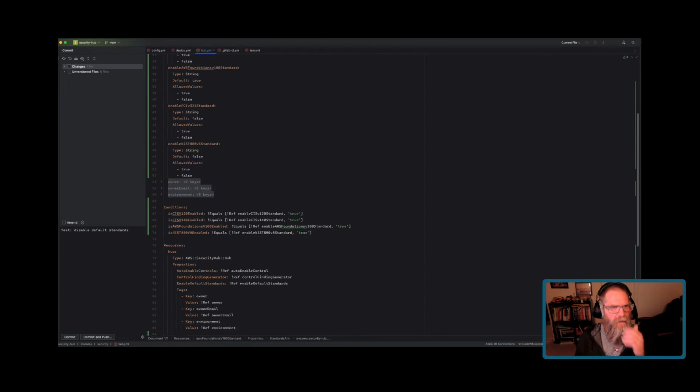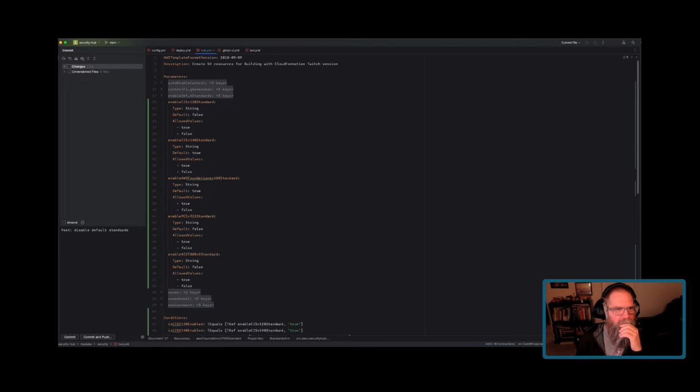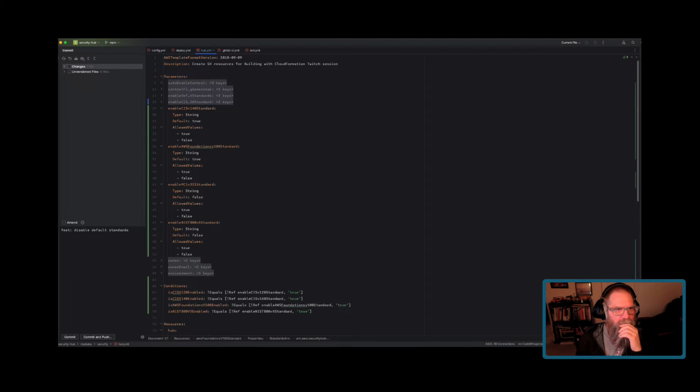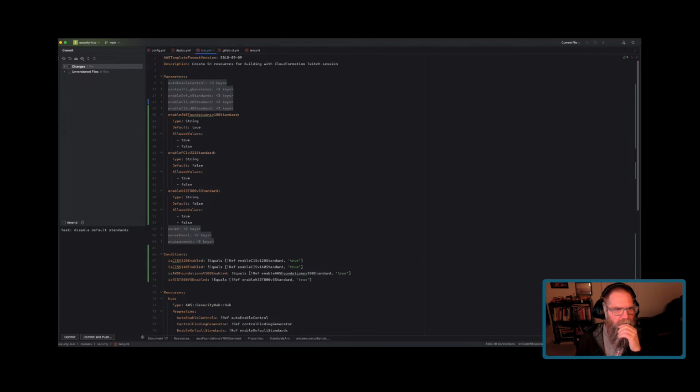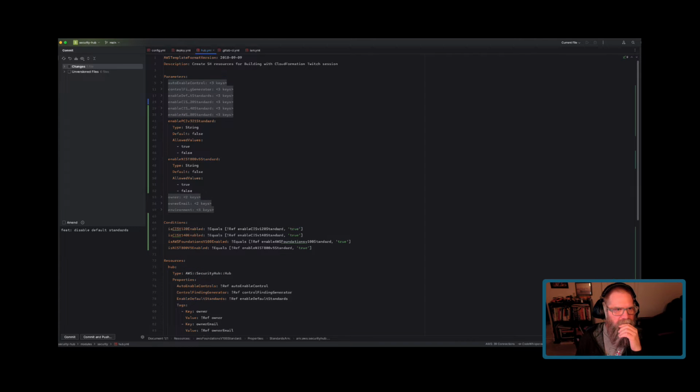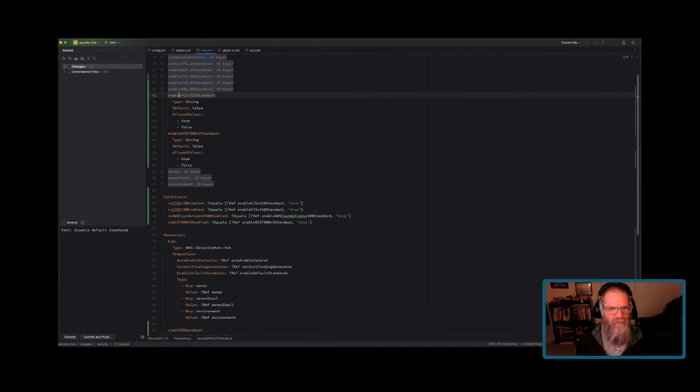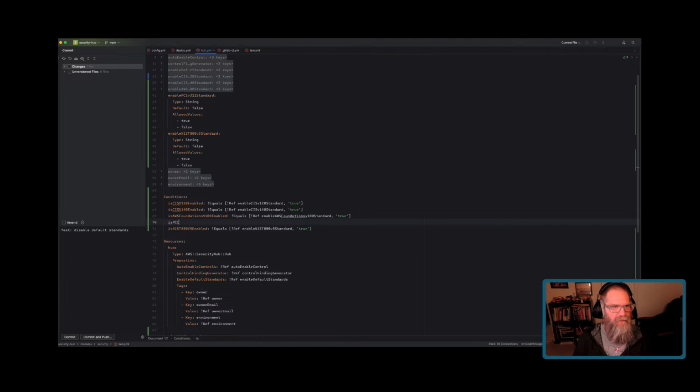Okay, and I think I missed a standard. There's CIS version 1.2.1.4, foundations. Yeah, I did. Here's PCI. I just didn't put it down here. So let's do PCI v321 enabled, and we'll just cut and paste this. Grab that, dump it here.